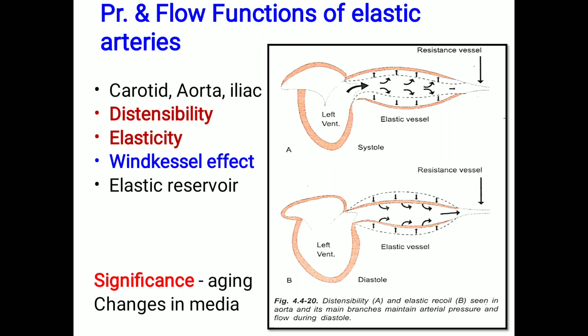So the pressure flow functions of the elastic arteries. The significance is very much seen in aging. As the age advances, the elasticity decreases and the Windkessel effect will not be there. As a result of this, due to atherosclerotic changes, the pressure inside these elastic vessels increases as the age advances.